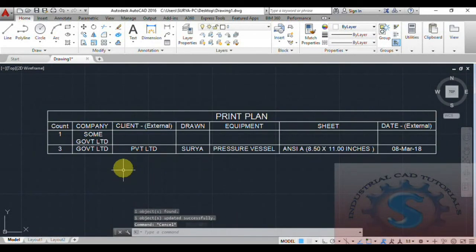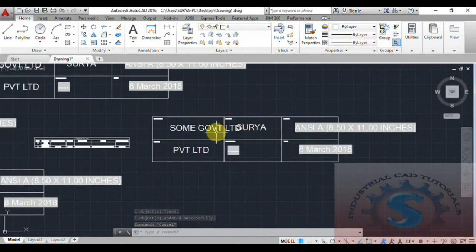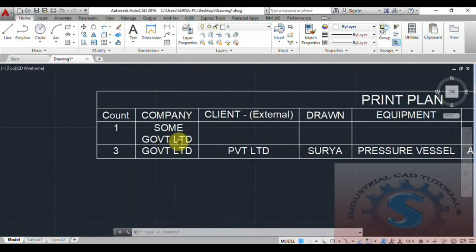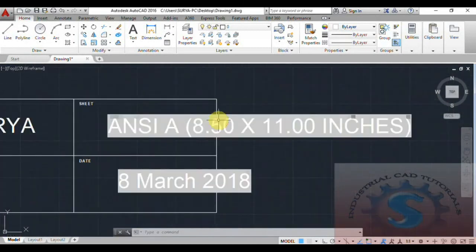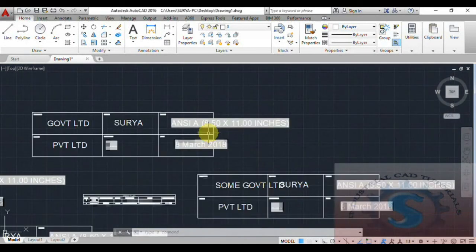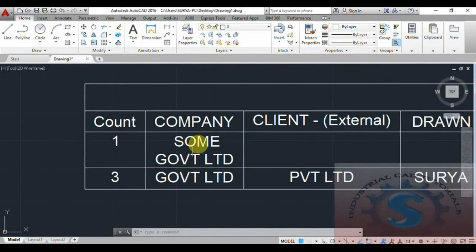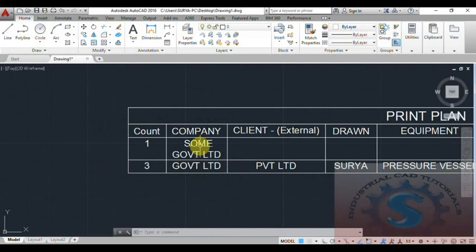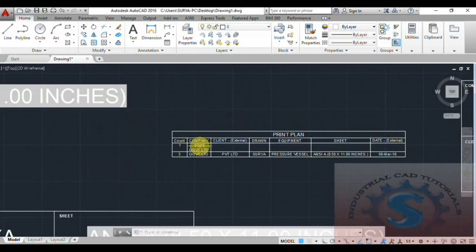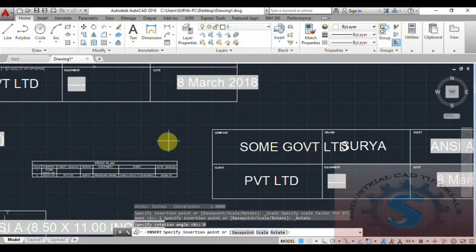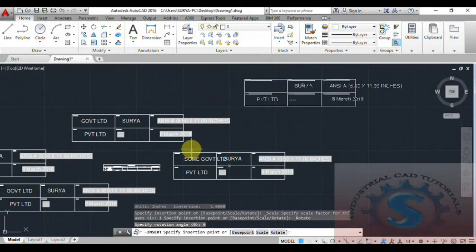See, for Government Limited 3 are inserted and Sum Government Limited are inserted. That one count is there. If you require another company name, you can also give like this. If you give the same Government Limited, it is showing the count 3, 4, 5, 6, 7 like that. If you give different company names, then individual counts will form in the table.